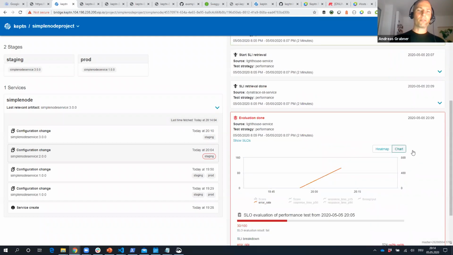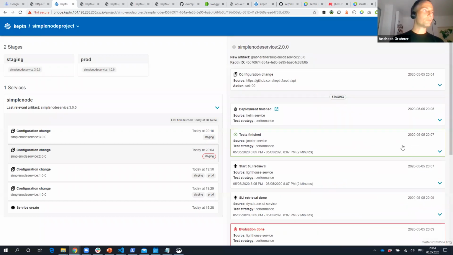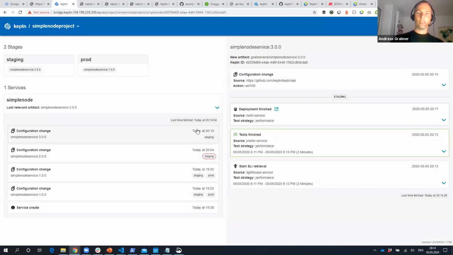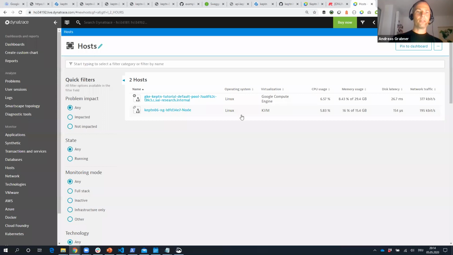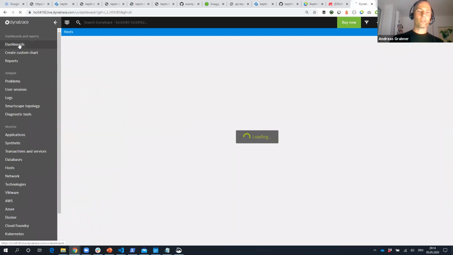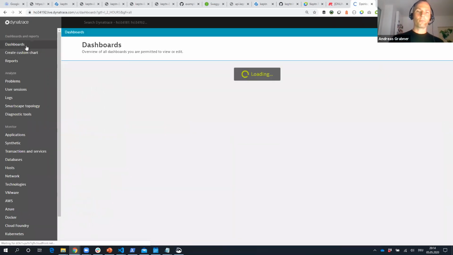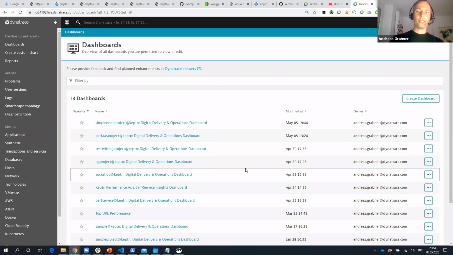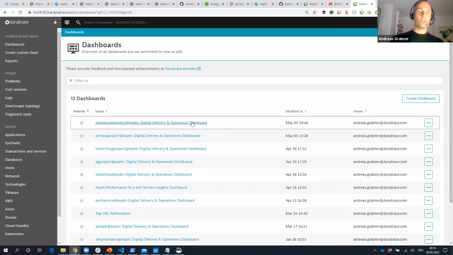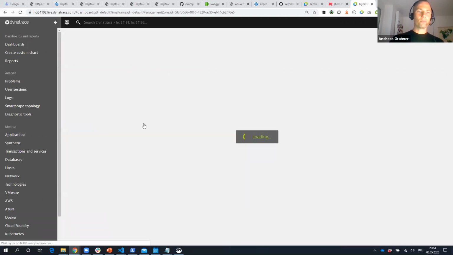Okay, so there are a couple of other cool things in here. All right, another thing I want to show you while the build is still running. Build number 3 is still running. I want to quickly jump over to Dynatrace, hopefully for those of you where you got it to work. There's a couple of things. If you click on dashboards, there should be dashboards being created for you. There's a simple node project at Keptn. That's the one that was created.